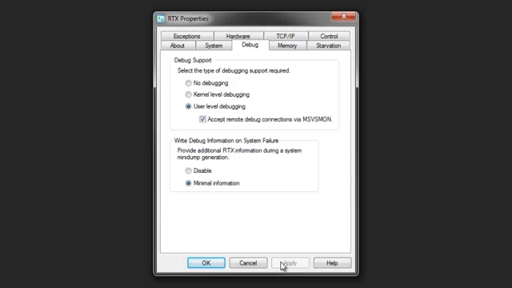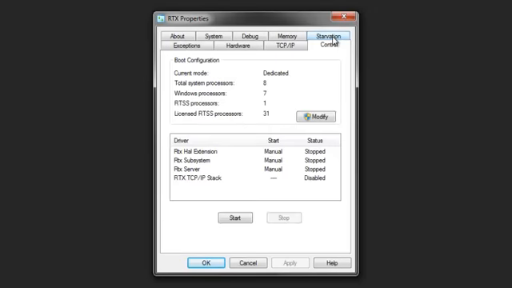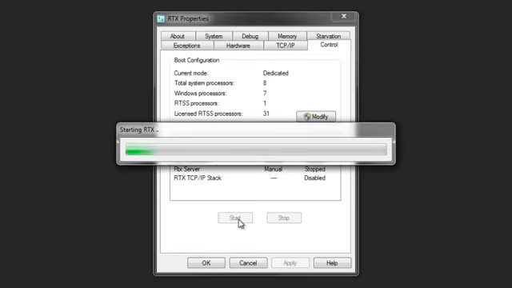Next, we need to start the RTX subsystem, which we can do from the Control tab. As we can see, the RTX subsystem is currently stopped. We can manually start it by clicking the Start button. Once the status bar closes, we can then verify that the RTX subsystem is now running.